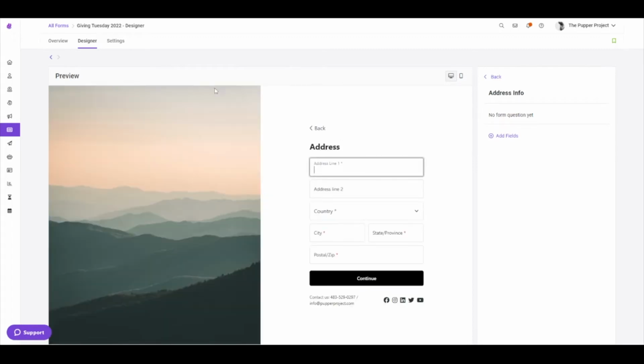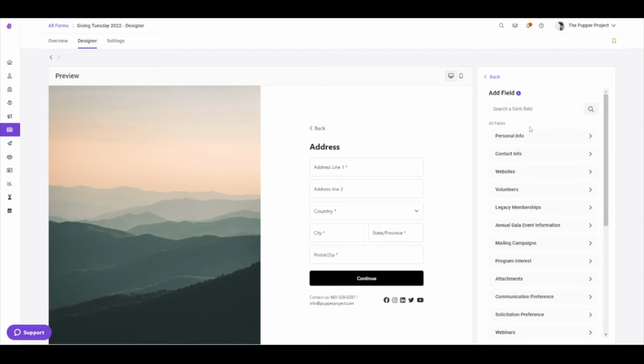Next up, we have address. And in this one, you can just go ahead and ask for the address of the donor. So this would be applicable for the receipt of the donation. And you can also go ahead and add more fields if you wish to ask for more information from the donor.